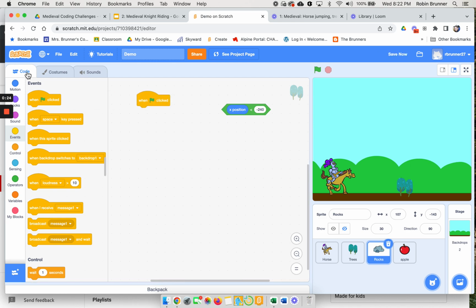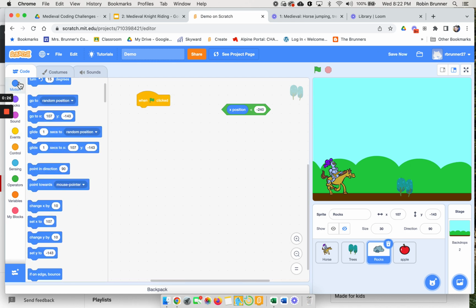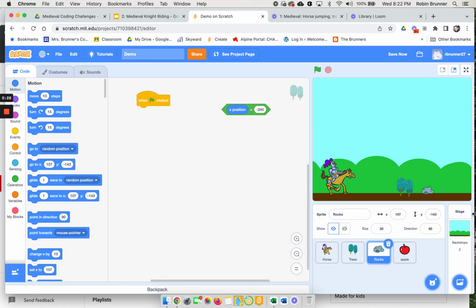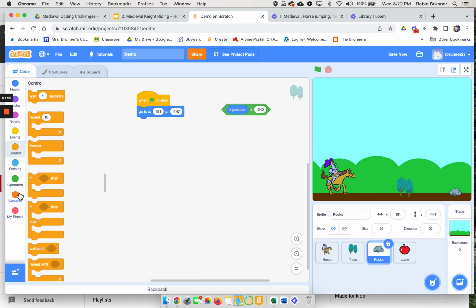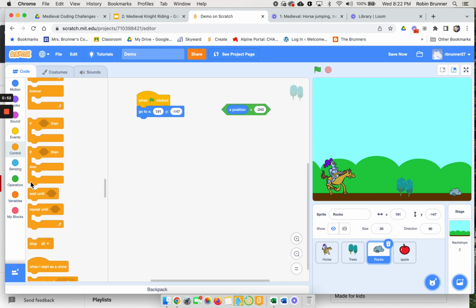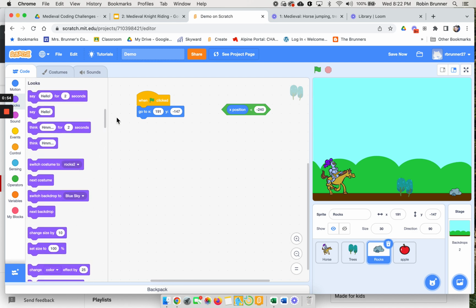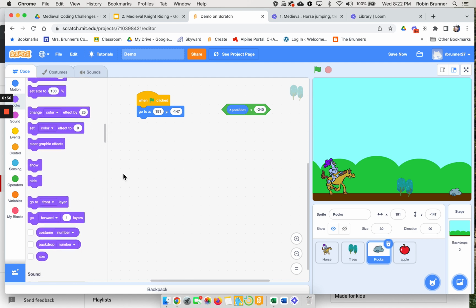And now I'm going to go ahead and give it a starting position. Okay, so I'm going to say go to this starting position, and then I want it to hide for right now, because I want it to hide until we're ready for it to show up after the night talk. So I'm going to come over here to looks, and I'm going to tell it to hide.